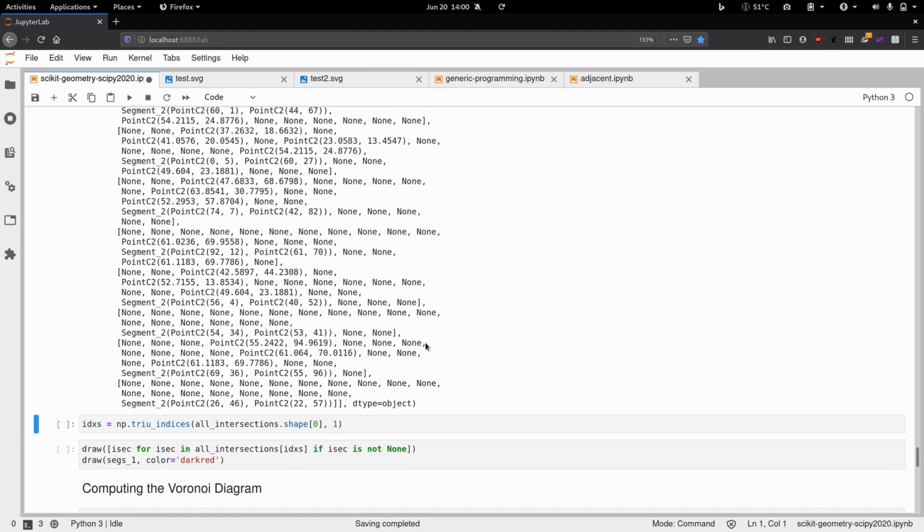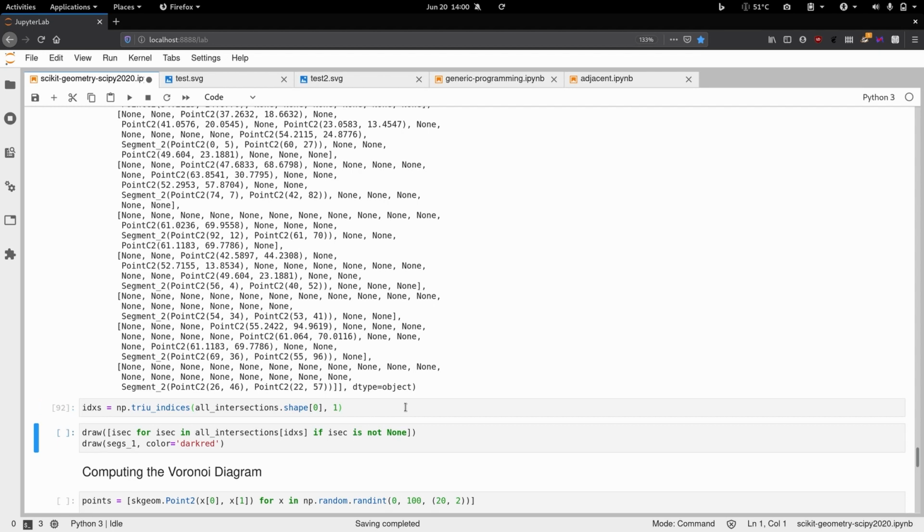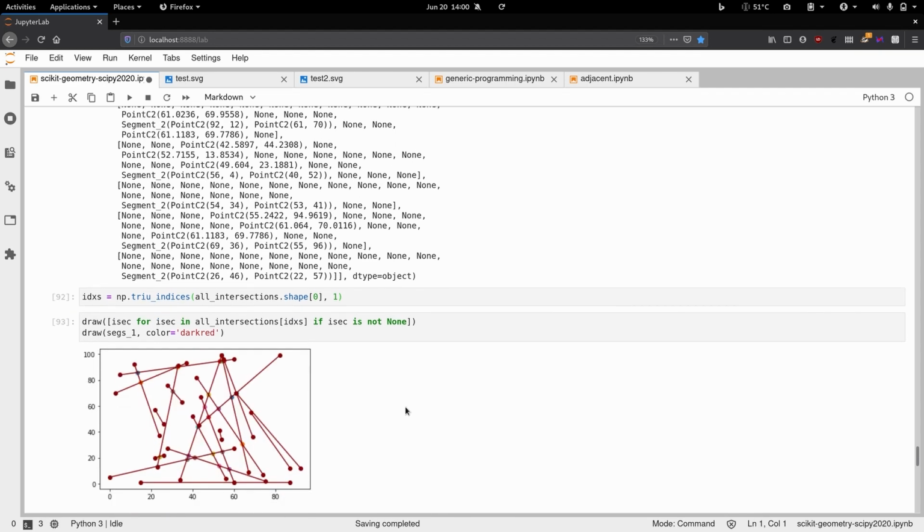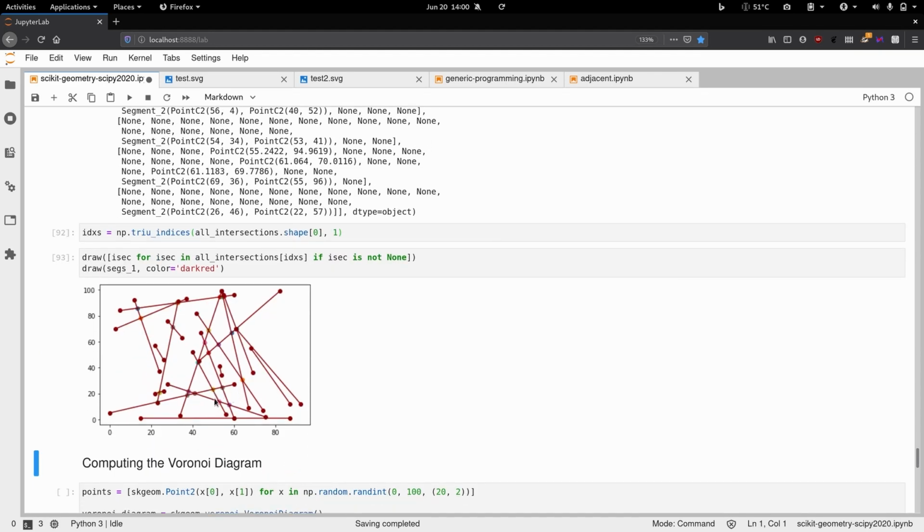And now I have all the intersections here, and I can extract them by using the lower triangle or upper triangle. And I can plot them using the Scikit-geometry functions, and I see that all these colored dots are my intersections.